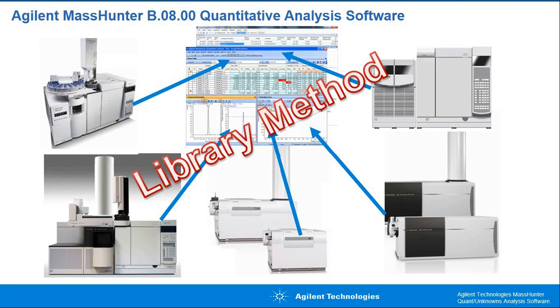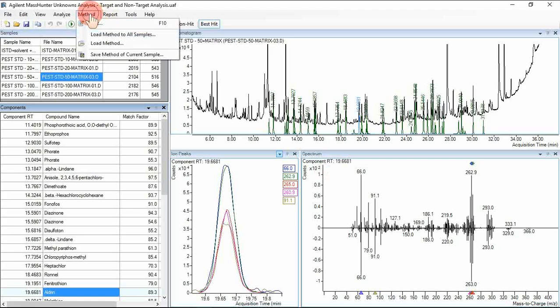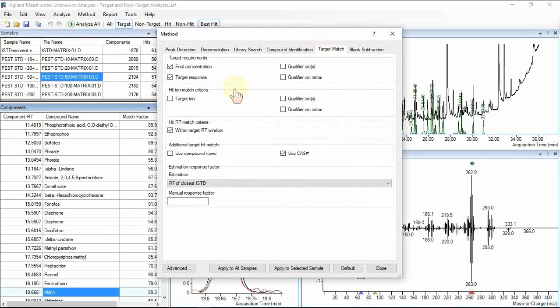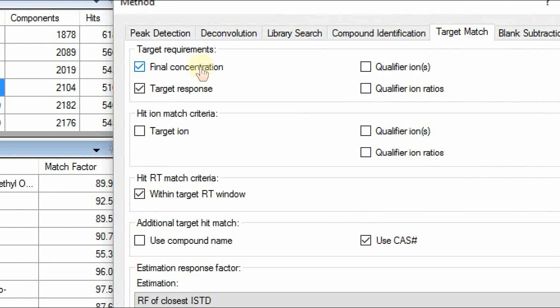Alright, here is the library method, and we're going to talk about the target match tab. In the library method, the target match tab, let's talk about the purpose. The purpose of target match is to match hits that are found by some peak detection, whether it be TIC or unit mass deconvolution or accurate mass, and to associate them with the target.